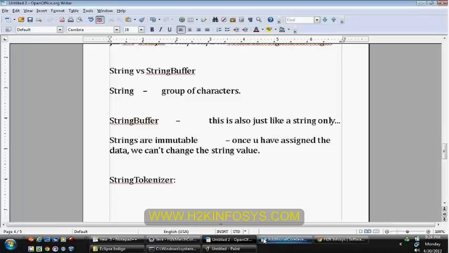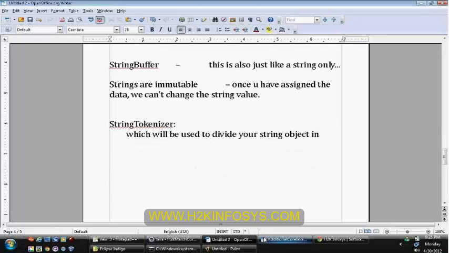There is one another class which is string tokenizer. String tokenizer will be used to divide your string object in tokens format, or you can say you can split your string based on a token. So let us say you have constructed a string like EMP hyphen ID hyphen salary hyphen designation.